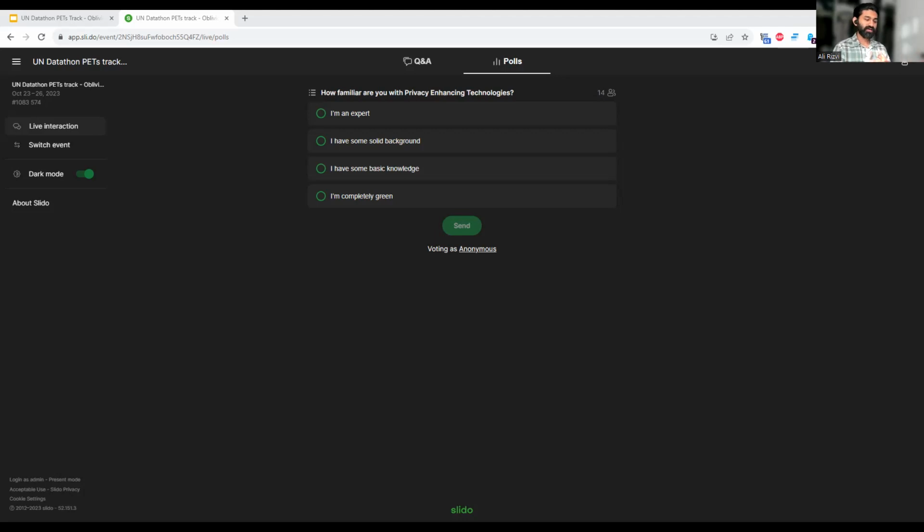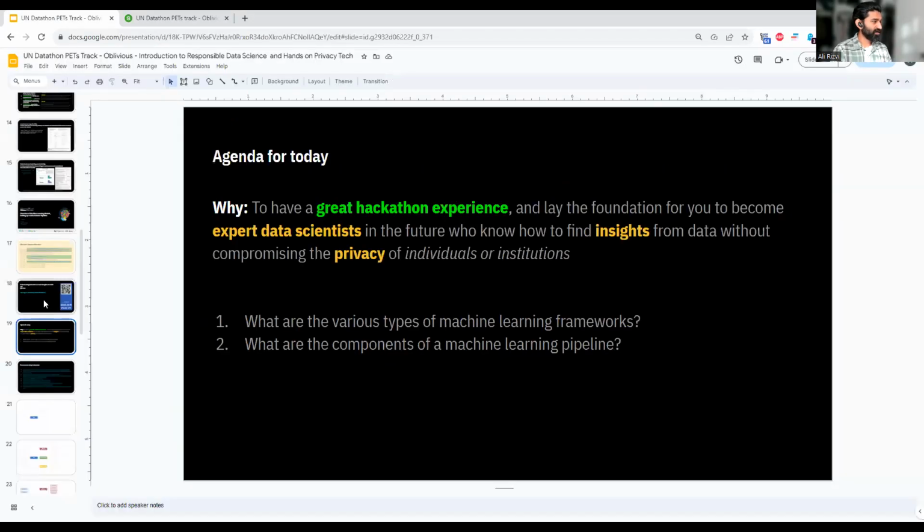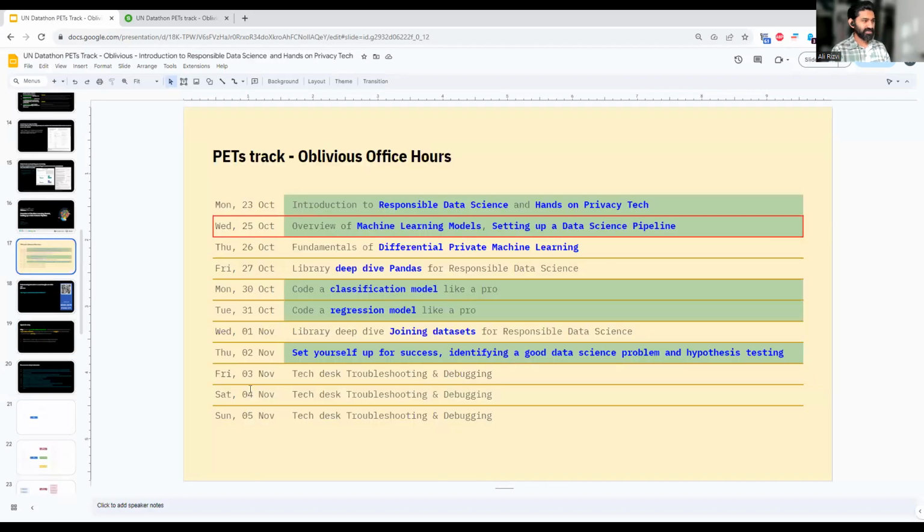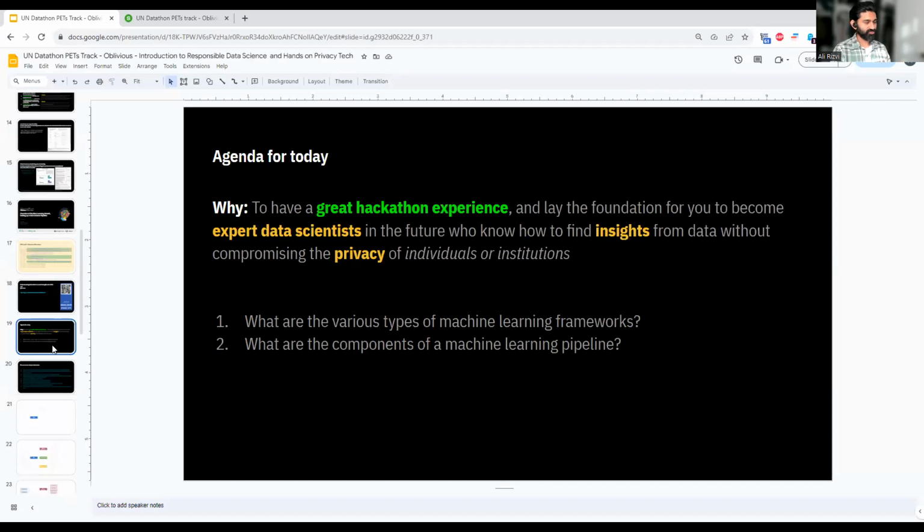So it seems like, again, privacy enhancing technologies, most people have heard a little bit about it, but nobody is an expert, which is all good. We will cover a lot of that in the coming sessions. So, as I said, lots of sessions coming up, and we will jump directly into it.